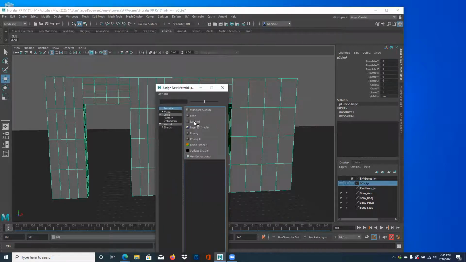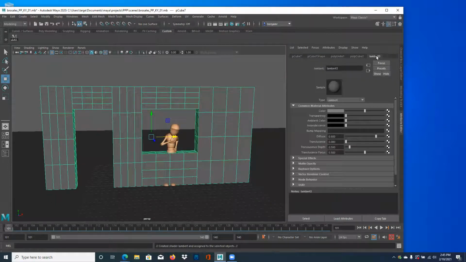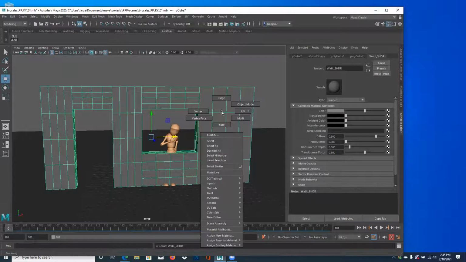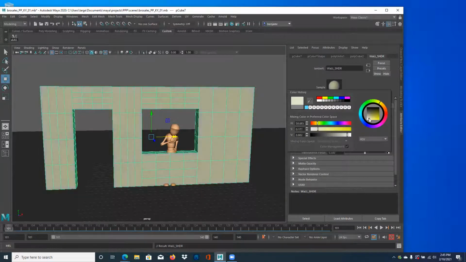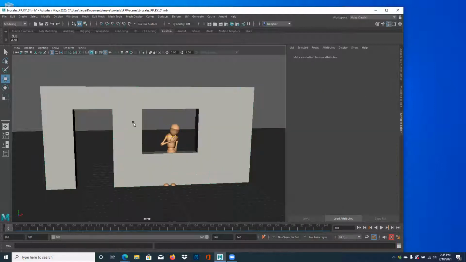And I'm not going to have these shiny walls. They're just going to be Lambert 3. So I'm going to call these wall underscore SHDR. So this shader, maybe I'll make it like an eggshell color. So grab this and make it more of a yellowish in here, and then drag in here. So there's your eggshell white. Anyway, so there's your wall.